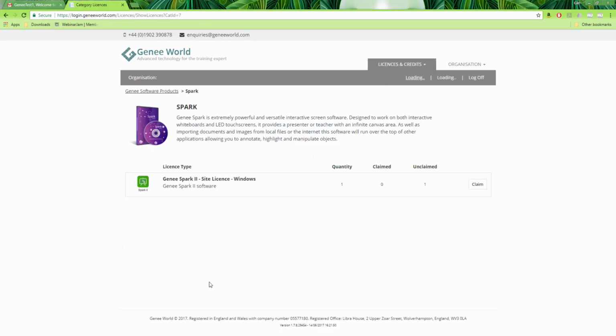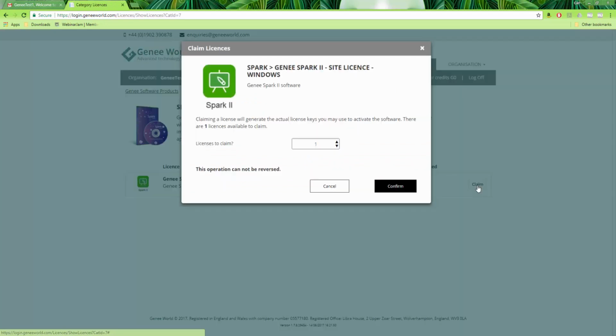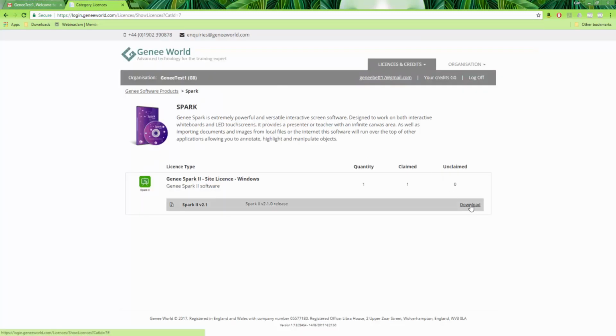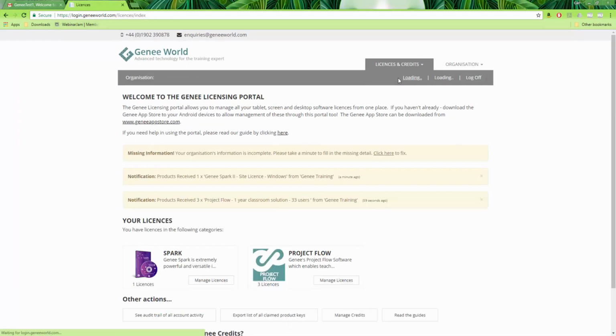And if they click to manage their licenses, they can claim a license. If they click to claim, they can choose how many licenses to claim, and when they confirm, they now own these licenses, and that gives them a download button to access the software. So any software from Genee that is a download can be accessed in that way.